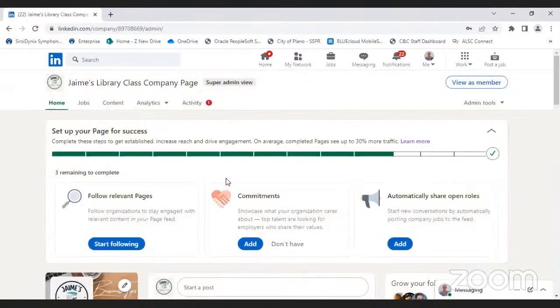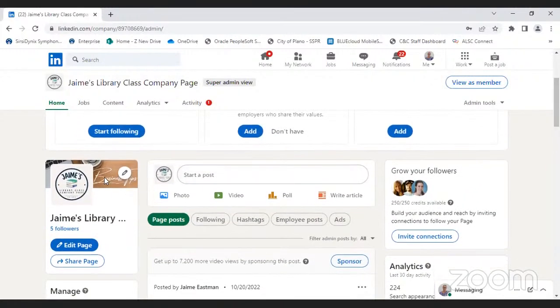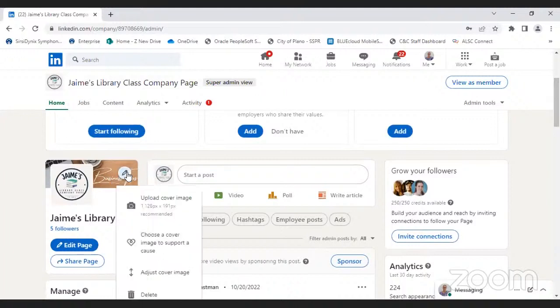So to add a cover image, I would go to my company page. I'd scroll to where that cover image is, and I'd click on that tiny little pencil icon. And then you should see an option to either upload a cover image or choose a cover image to support a cause. If you upload your own image, that will let you access the editing tools to crop and put that picture how you'd like.